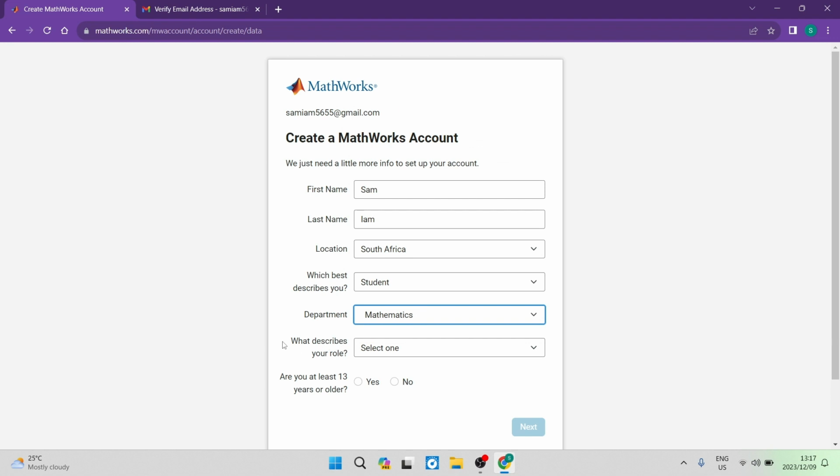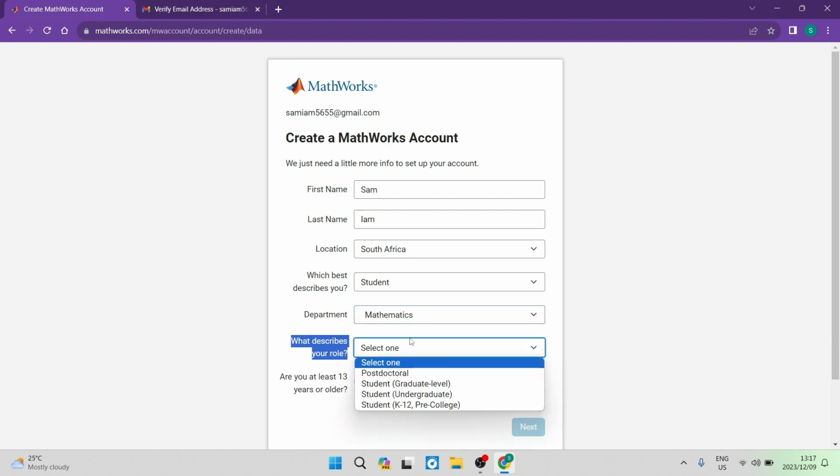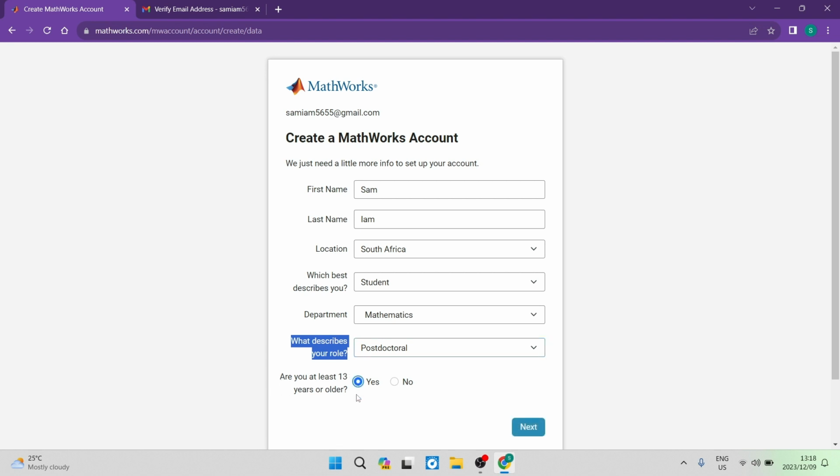And then the next thing it says here is what describes your role. So we're going to go ahead, and if you have a postdoctoral, or if you're a student at a graduate level, a student as an undergraduate, or a student with a K-12 or a pre-college, you can now go ahead and select whichever option best describes your role. Then you'll have to declare that you are older than 13 years old. If you are, click on yes. If you're not, you're going to have to select no. I'm going to go ahead and say yes, and then I'm going to tap on Next.